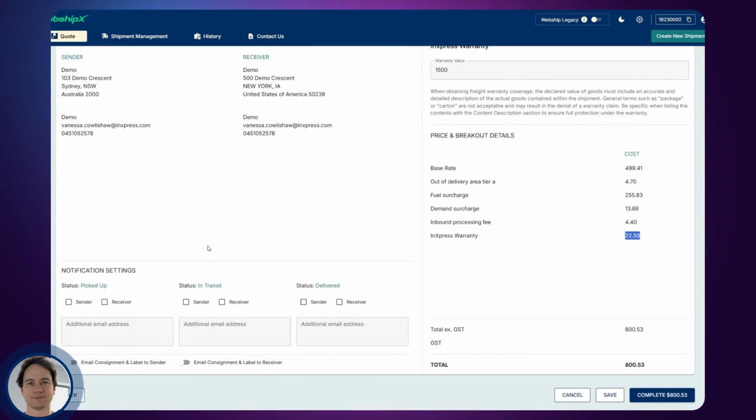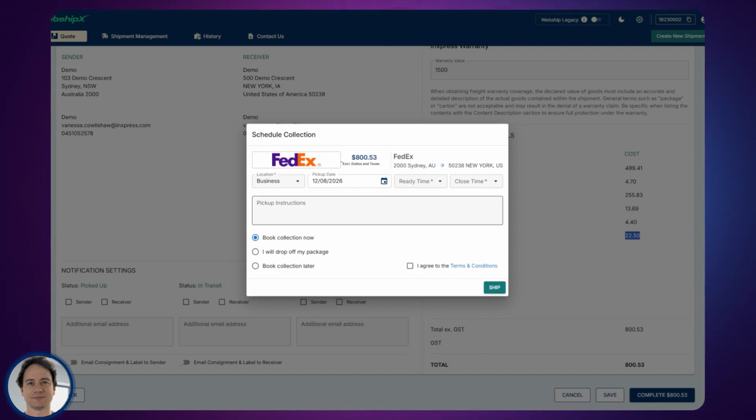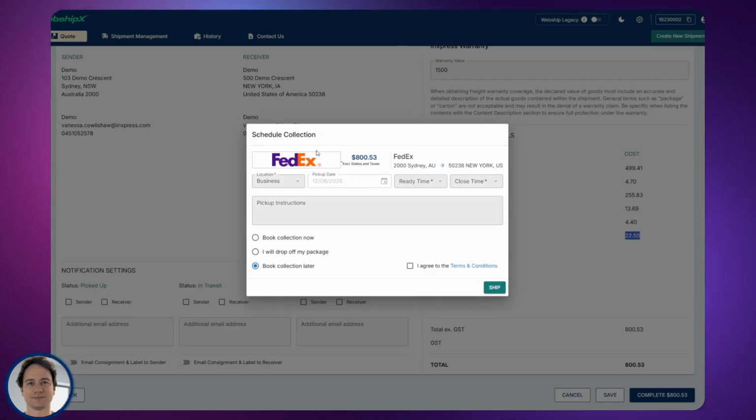So once you're ready to ship, all you simply do is click complete shipment. And then you can put in the collection time and date for when it's ready. You can put in pickup instructions as well. If you are going to drop your package off at the depot, you would select this one here. In this instance, I'm going to select book collection later, as this is just an example. I'll agree to the terms and conditions, and then I'll click ship.